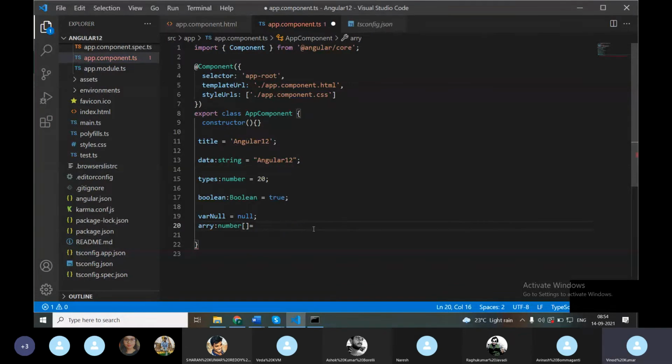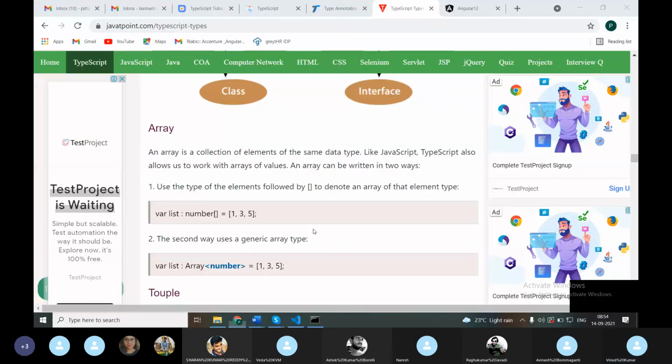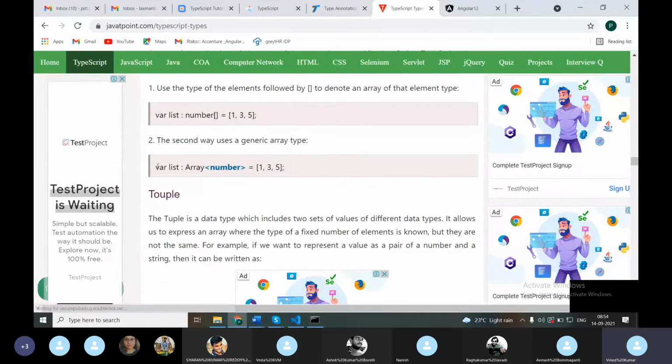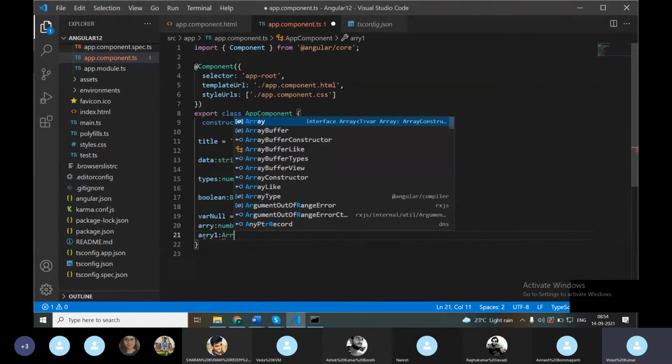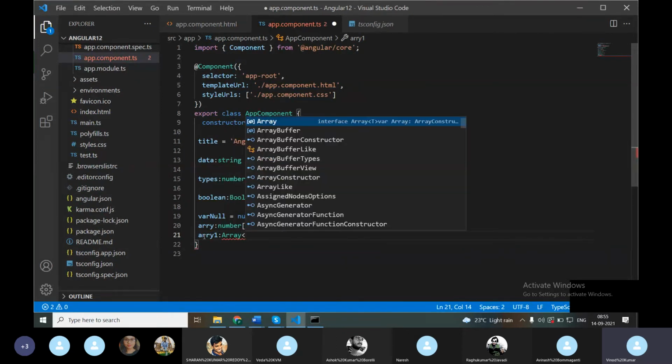This is the array one, like this way. And one more type also we can declare. The second way also we can create it: array of number, like a generic type. So that we are having array1 equal to Array of, this is the generic type, meaning open and closing brackets.